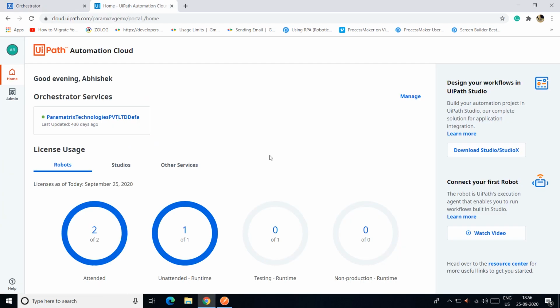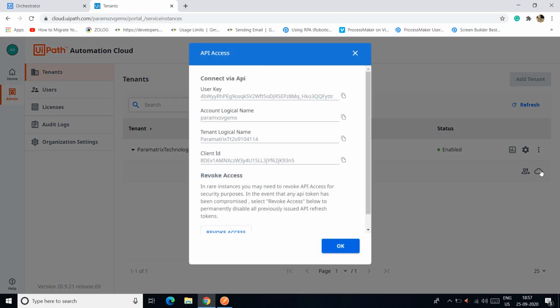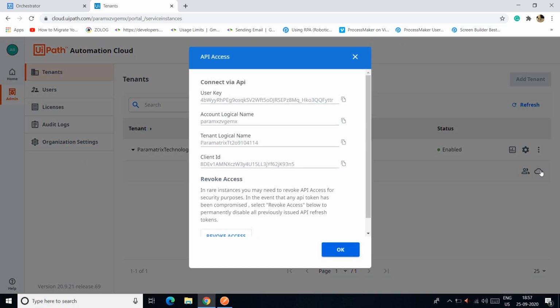After logging into your Orchestrator, click on the admin panel on the left hand side. Here you can see all the tenants available in this particular Orchestrator. Click the arrowhead to expand. Now click on the cloud icon to get all the required keys. As you can see, we get user key, account logical name, tenant logical name and client ID.